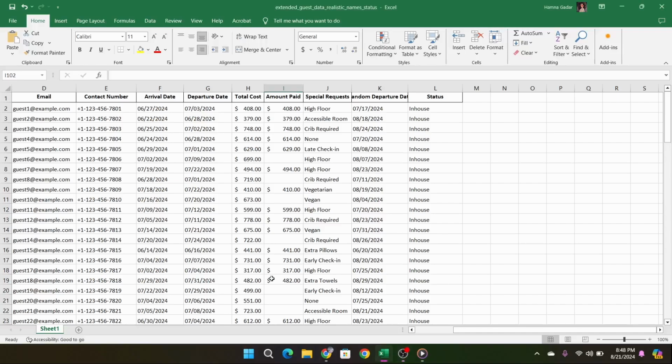In today's episode, we're going to dive into Microsoft Excel to explore two powerful functions, COUNT and COUNTA. Specifically, we're going to look at how to use these functions to count the amount paid here and how many total in-house guests we have today. So let's get started. First up, let's take a look at the COUNT function.